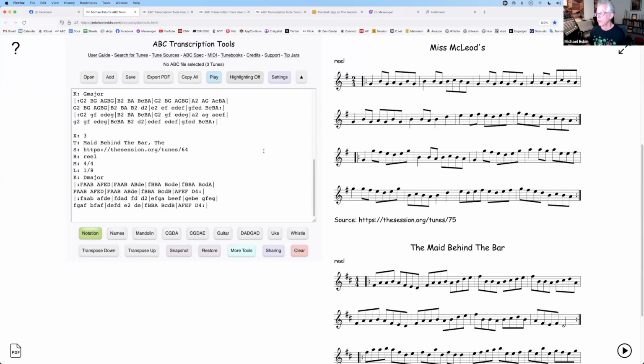Okay, so that's the easiest ways of actually finding ABC tunes and getting them into the tool. Before I show you some features on sort of rearranging the tunes and that sort of thing, are there any questions I can answer at this point?